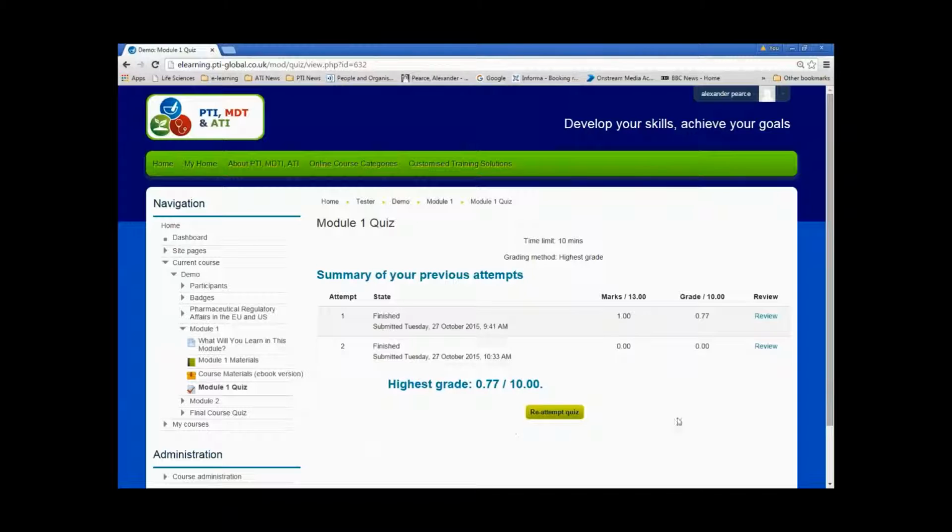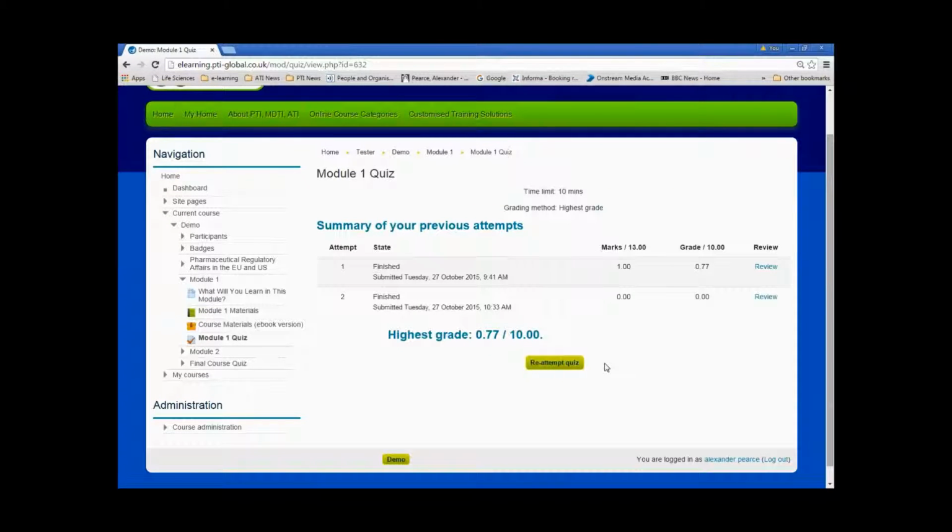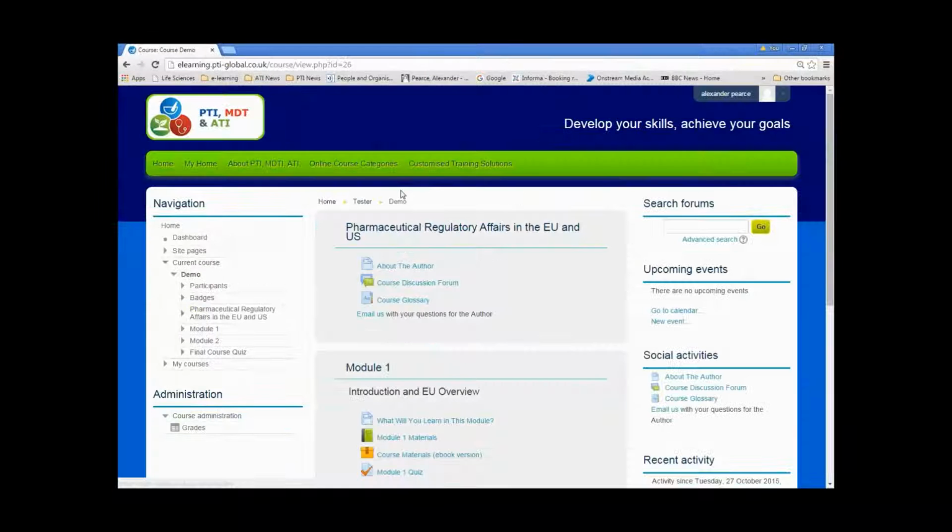Then you get taken back to this page here. As you can see, I've taken it twice now, and I've not done very well on either, but it shows you your marks and grade, and you can review at any point. With end of module quizzes, you can take them multiple times. There is no limit on how often you take the quiz.